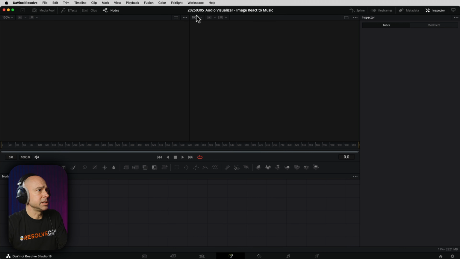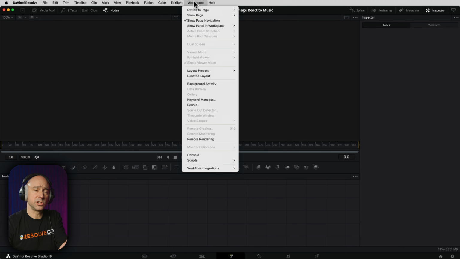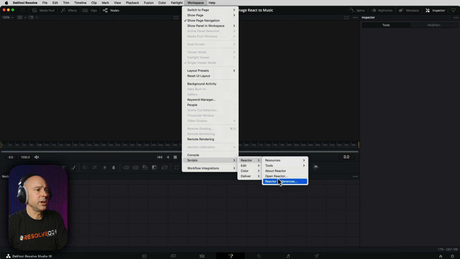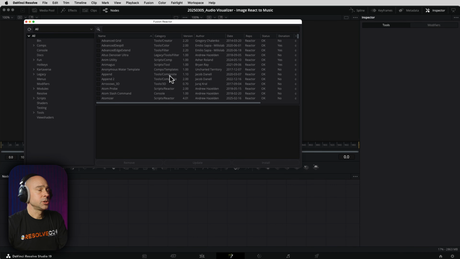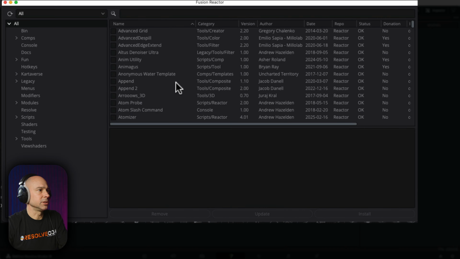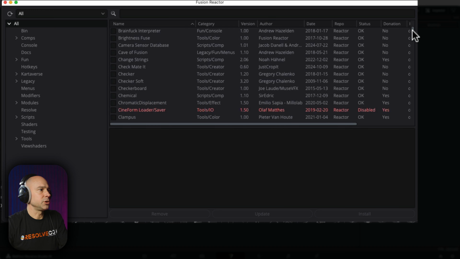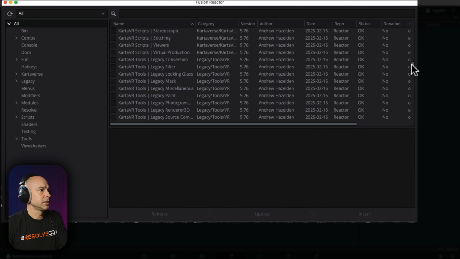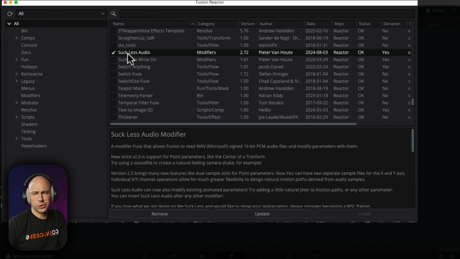But what you want to do is come on up to Workspace while you're still in the Fusion page here. Come down to Scripts and Reactor, and we want to open the Reactor right here. Once the Reactor's open, this is what it looks like. You want to scroll down until you find an option that's called Suck Less Audio. A little strange, but that's what they called it, right? You could search for it in the search bar up here, but right there, Suck Less Audio. You want to go ahead and check that on.